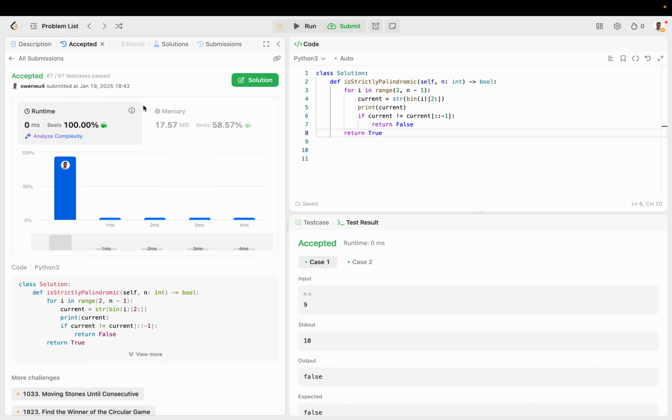And there you go. It's pretty efficient and very straightforward. I think this is a good problem to do to really learn the basics of how to detect whether a string is a palindrome or not.